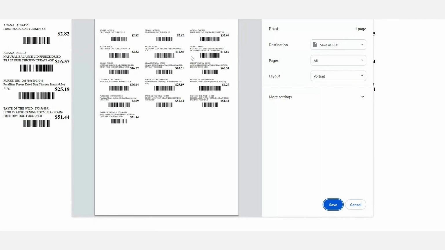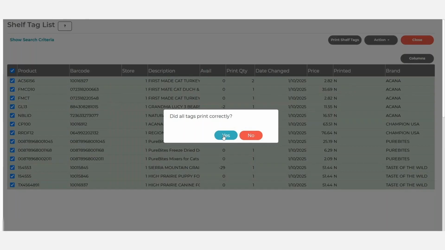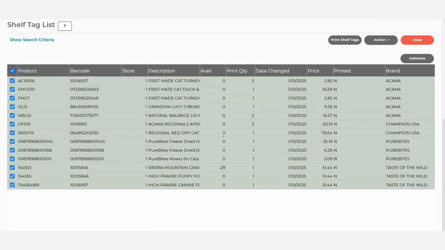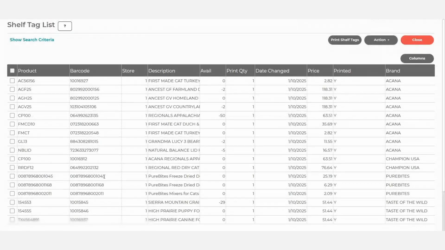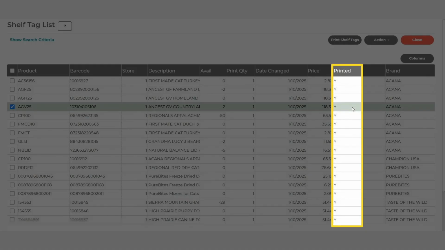If all tags print correctly, select Yes to update the field to Y, indicating that they have been printed. Otherwise, select No to keep the field unchanged. In this case, I'll select Yes. Now when I search for tags that have been printed, you'll notice the printed flag is now set to Y.